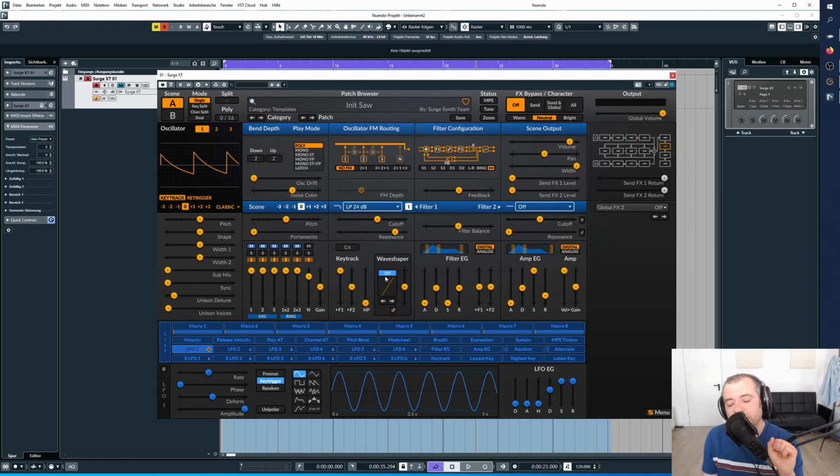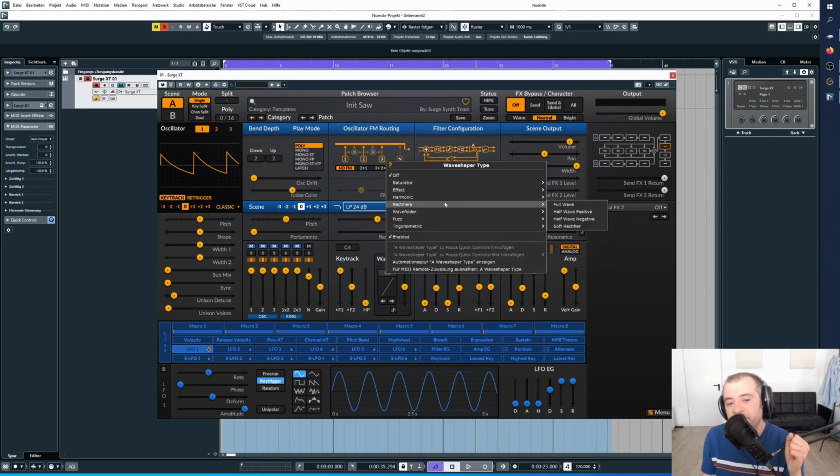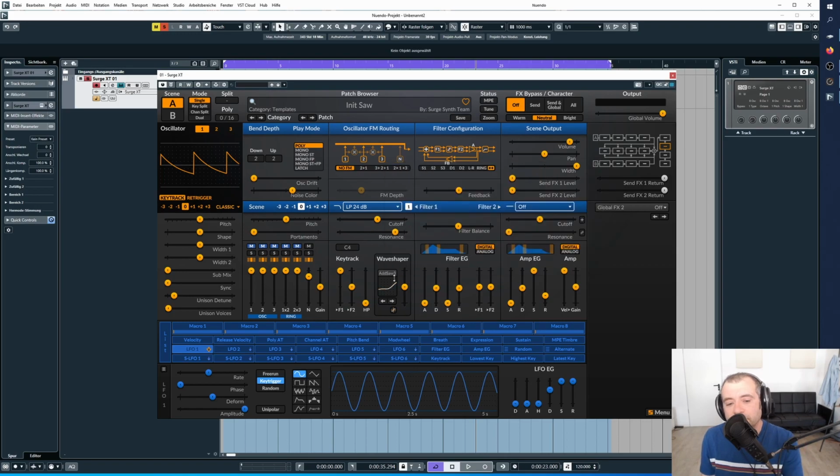Now, what I will additionally do, I will enrich my signal with additional harmonics. For that, I will use the wave shaper module. And here I will choose the additive saw 3 section. Now I will pull up the volume fader. Well, that's the sound I would like to have.